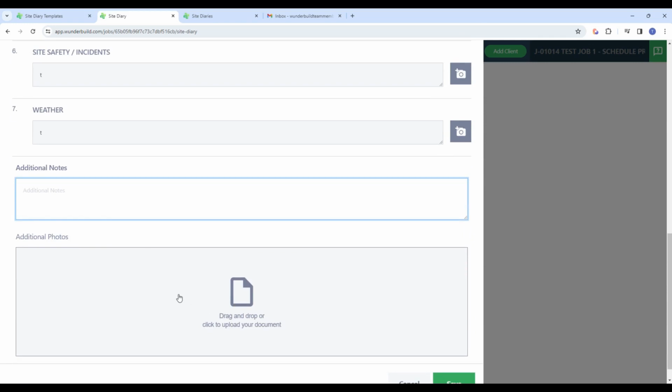And photos is a really powerful feature where you can upload photos for that day, and I'd always recommend the site manager does upload photos each and every day, even if it's just 2 or 3, just so people in the office can see what's going on for that day on site. So let's just drag some photos in here.